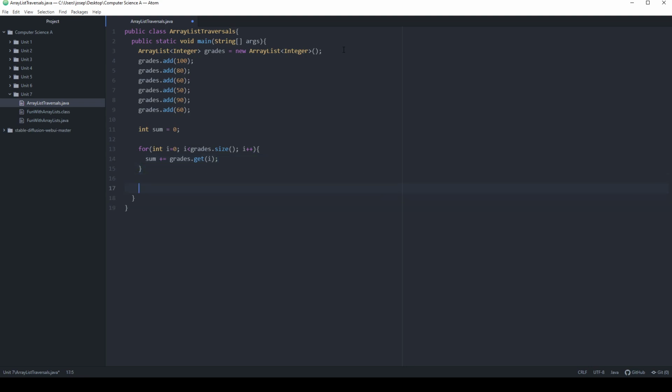Once I've done that, I can calculate what my average is. I should create a double and call it average. Let's say I'm going to take sum, which I'm going to cast to a double first, and then divide it by the length of my array list. The length of my ArrayList would just be grades.size. Perfect. I ran through this real quickly because this is something we already know how to do.